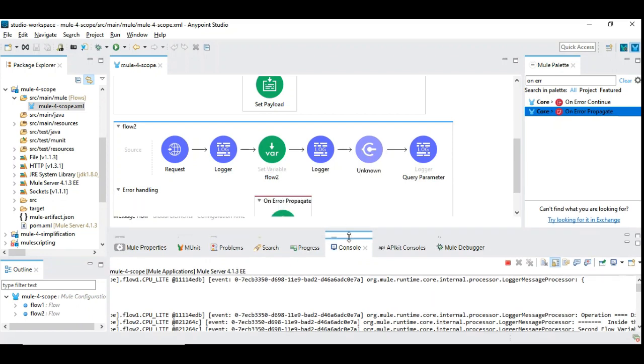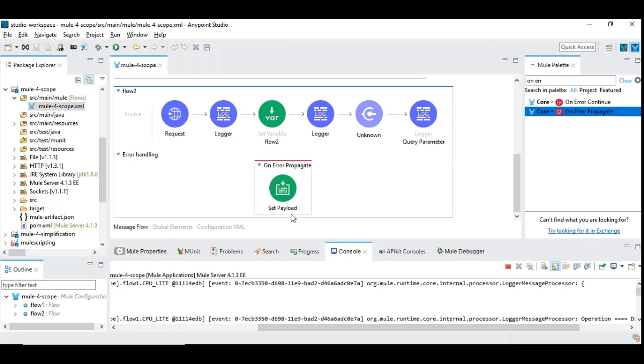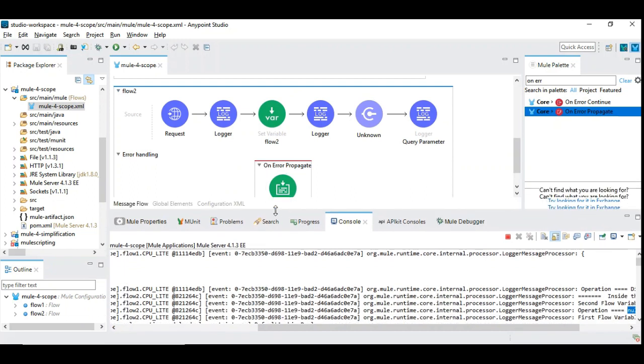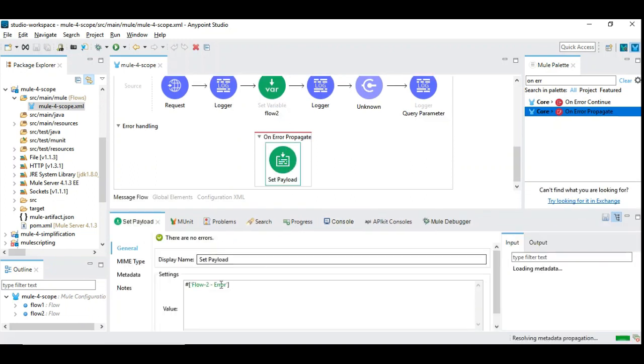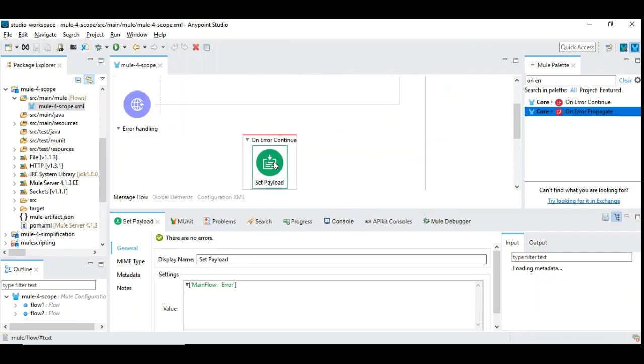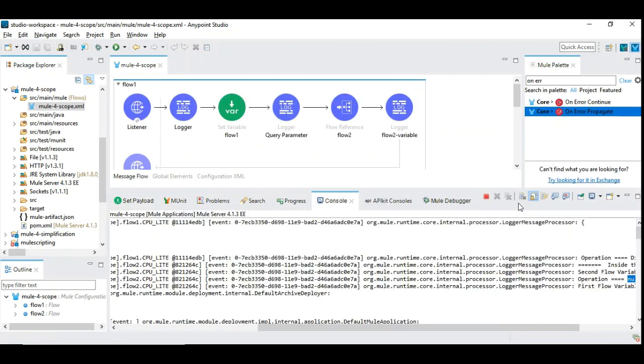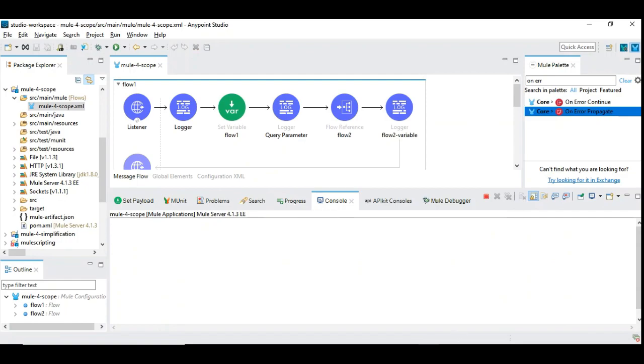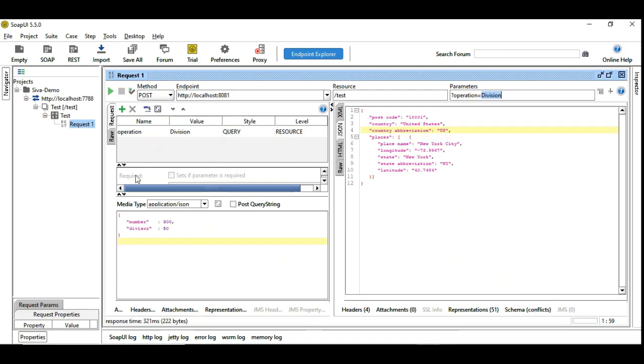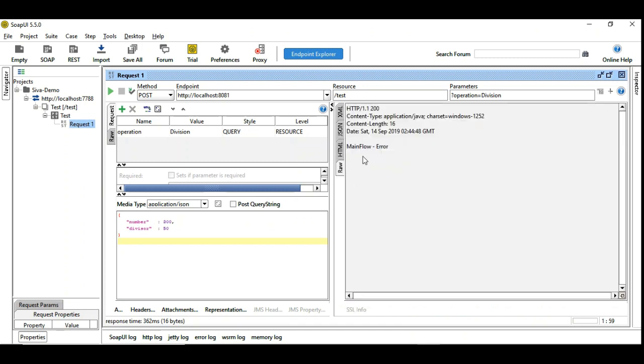And what is expected is what we are going to observe here, and see what payload is going to be printed. In flow 2, we have flow 2 error. And in flow 1, we have main flow error. Let's see what we are going to get. So I have cleaned the logs. Let's go back to SoapUI client. Give it. And we can see what's there.